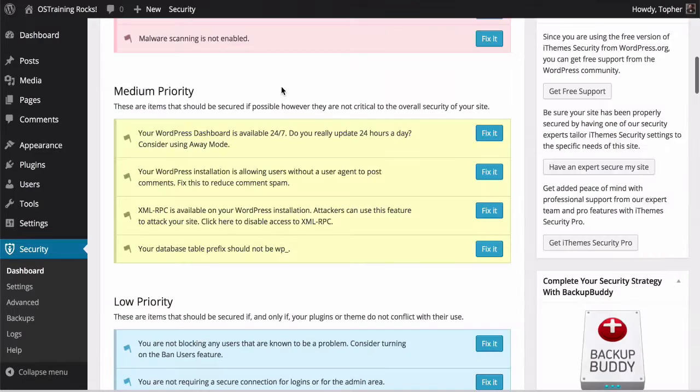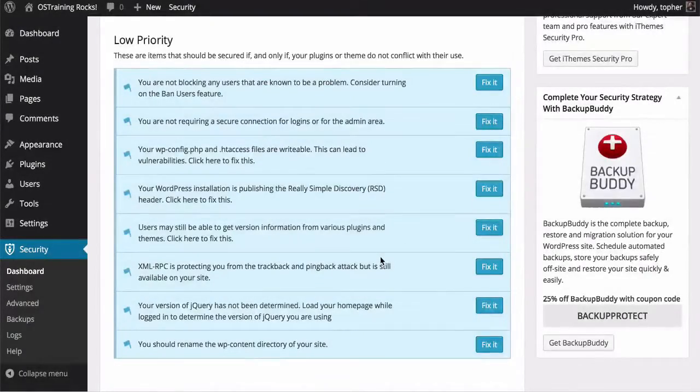We'll take a look at some of the rest of these in the next session. In this session, we're going to finish up a review of iThemes Security. We're looking right now at the low priority options that they suggest on the dashboard. The first one is you're not blocking any users that are known to be a problem. Consider turning on the ban users feature. I'm the only user on my site, so I don't really need this.